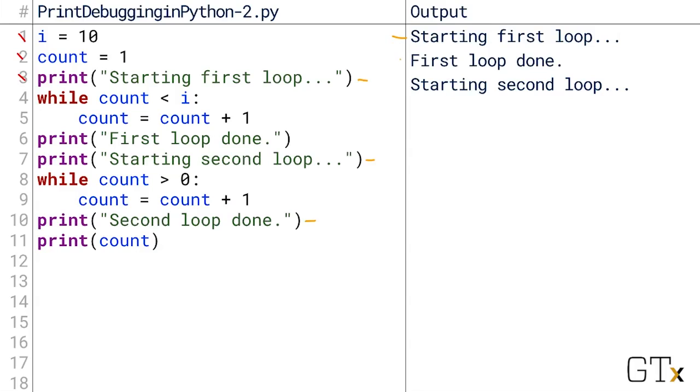We also see that it prints first loop done. That means that it must run lines 4, 5, and 6, because line 6 was the line that generated that output. And of course, we also see that it runs line 7. We see the output over here, but there's nothing really that could happen between line 6 and 7. They're just two print statements back to back. We probably didn't even need the second one. However, nothing happens after that.